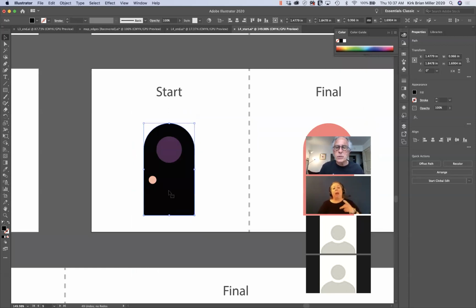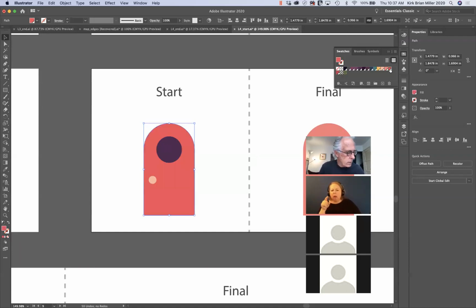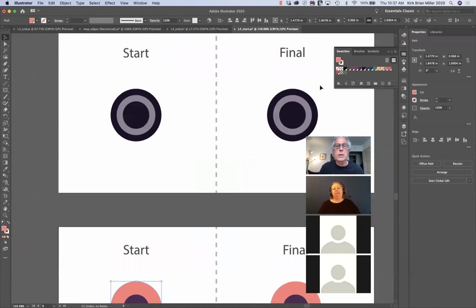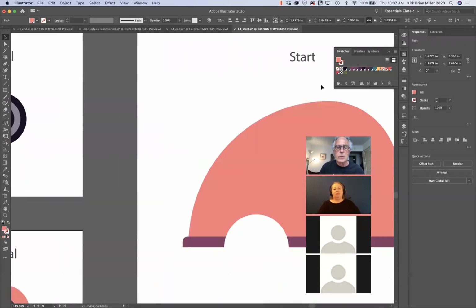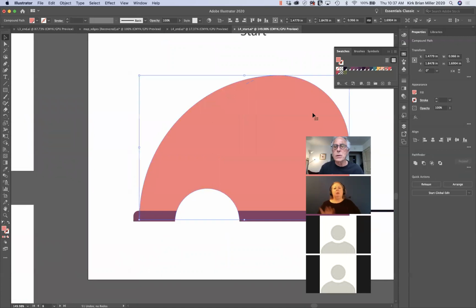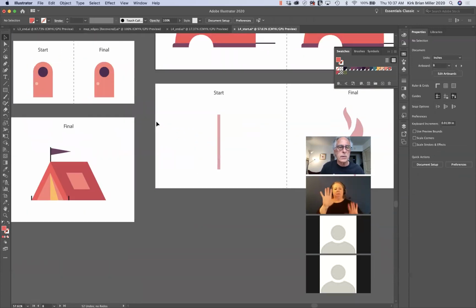And now I guess with that one selected, I want to make it the pink. So let's go ahead and bring up our swatches. And is it a darker pink? I guess the other one is the lighter pink. So there we go. This one should be the darker pink. So I'll select this one, and I'll make it the darker pink. There we go. Okay, so we're just making all of our pieces.